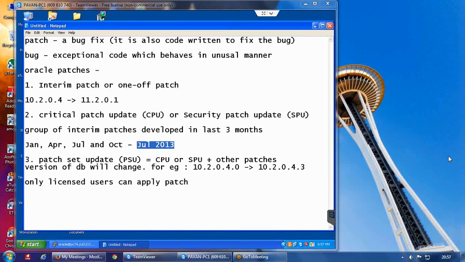Yes, Sanjay. In real time, the client you are working for will already have the license, and we will be using that license. Every license is given with a number. I think I talked about it last class: it's called the CSI number, customer support identifier. Using that number, we can log into the Oracle support site, and from there you can download the patches.